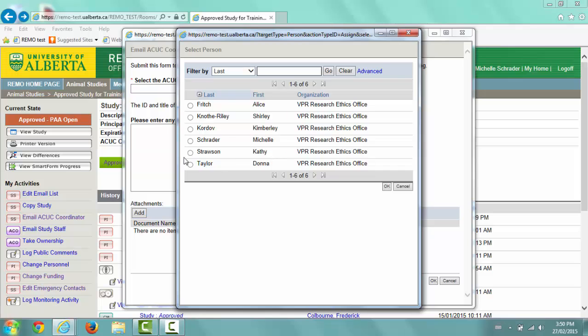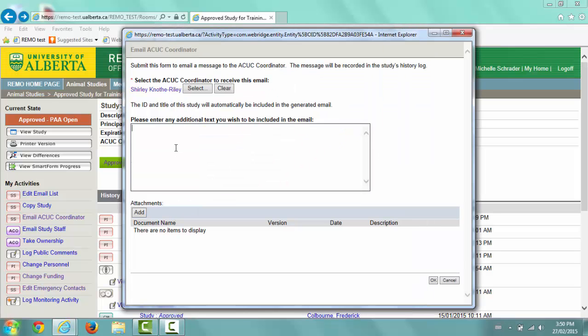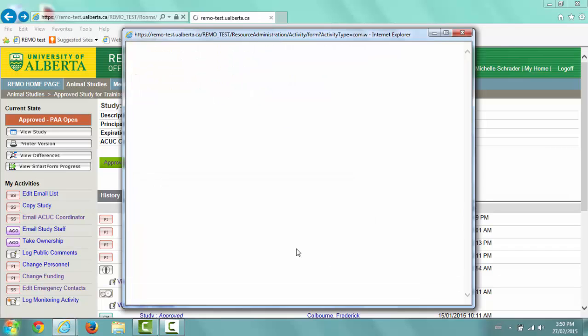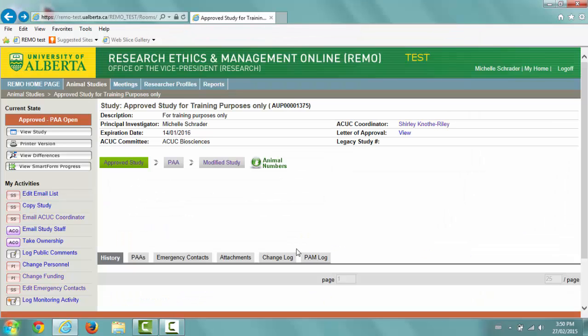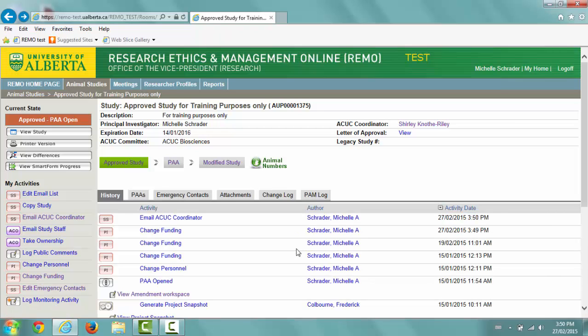Select Shirley in this particular case and type in all of the information that you want to send off to her as a question and click the OK button. She'll be able to respond to you again within the study and get you the information that you're looking for.